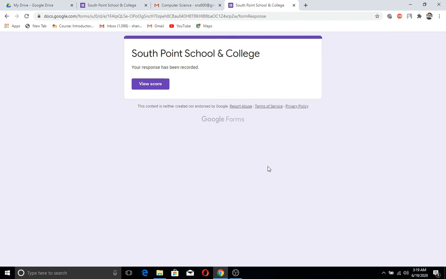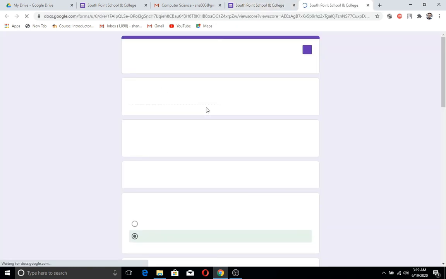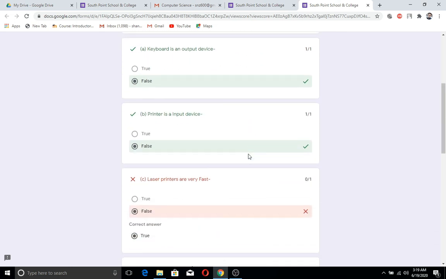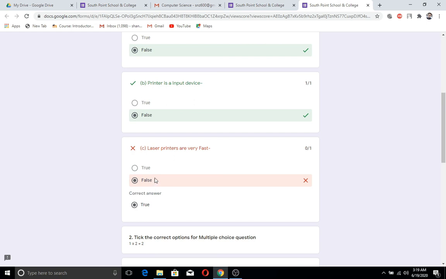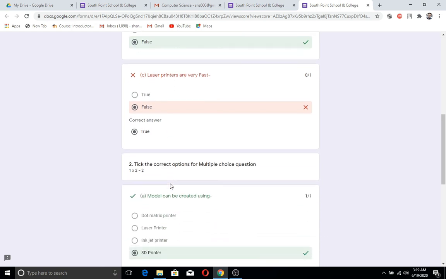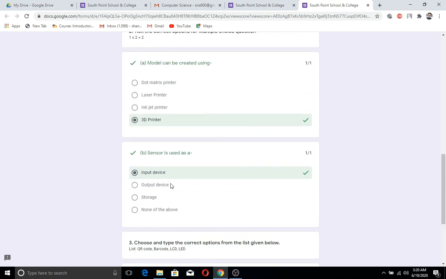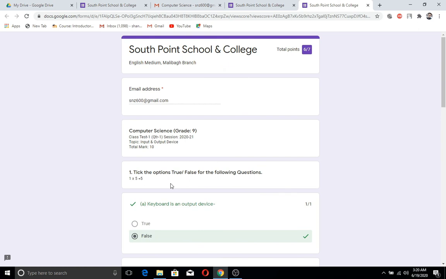After submitting the form, I will get this page: your response has been recorded. I can view my score, so I'm clicking on this, and here it is. I made 1 mistake. There is one question that I gave a wrong answer to, so my score is 6 out of 7. I'm showing you the question, that is laser printer. I told you it will be true, but I gave it false, and all the other answers are correct. So here it is. This is the way the student can appear for the test and respond to the teacher.